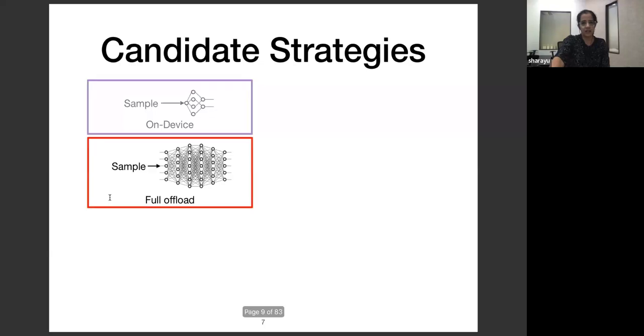The other extreme is the full offload model. Here, the idea is that all the inference is done on the server. This approach has high accuracy, but suffers from high latency. This latency comes from the fact that all the samples have to be sent to the server, the inference has to be run on the server, and the final inference output has to be brought back to the device. So there is a two-way communication delay when we do full offload.